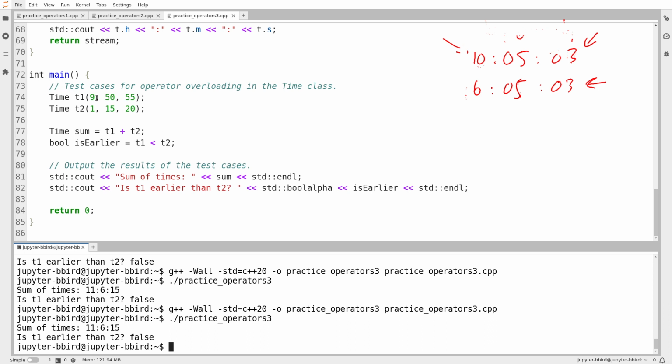All right, so T1 is 9 hours and 1 minute, 9 hours, 50 minutes. T2 is 1 hour, 15 minutes, and that means that T1 is not earlier. Let's try this again, but with 0 hours and 50 minutes. So now T1 is earlier, and we can see that the answer is true.